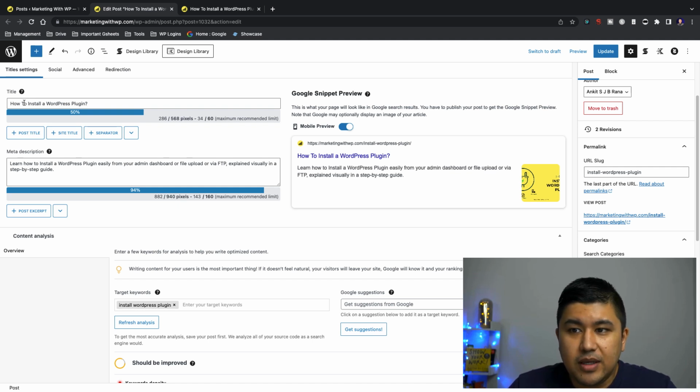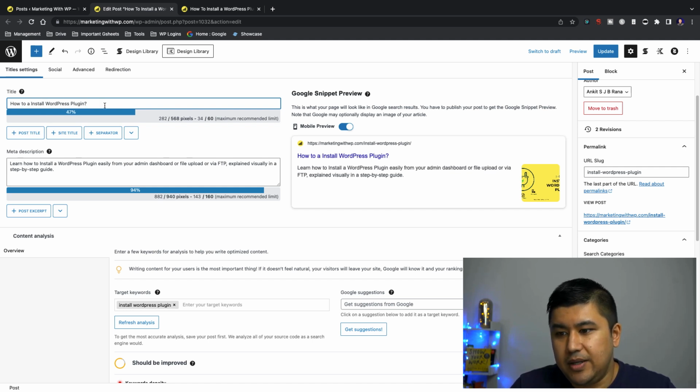If you're thinking naturally, Google's algorithm is so good, it doesn't need to be the exact words, as in how to install WordPress plugin. You know, it might say how to install a WordPress plugin. That's fine, but let's try to change it up a little bit, right? Let's say how to install a WordPress plugin, right? It's the same. So install a WordPress plugin. Install WordPress plugin. How to install a WordPress plugin. So install WordPress plugin, same. Learn how to install a WordPress plugin.